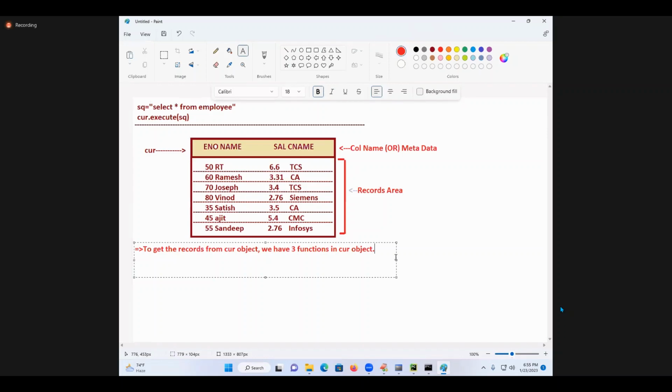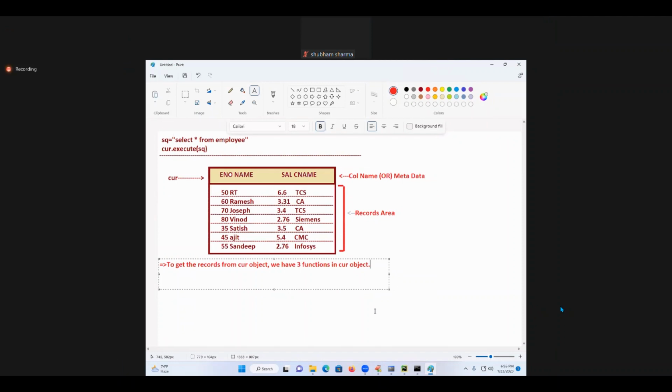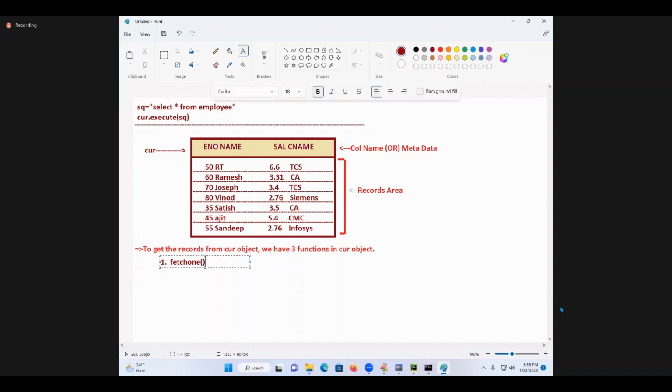Which process is it? DRL related processing I am going to do. Three functions are there inside of it. What are the three functions, my dear students? Number one is called what? Fetch one. Come on, spell out. Fetch one is one function present in the cursor object. The second function is fetch many. Fetch many of what? Number of records, RECS, records.